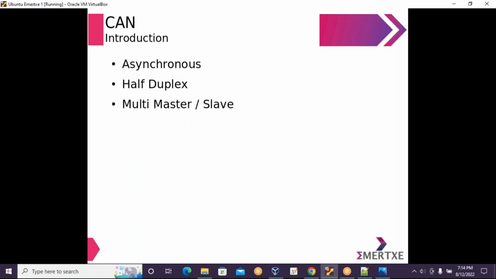The introduction of the CAN protocol says it is an asynchronous protocol. So what does asynchronous mean? Yes, remember, there is no clock line present. Communication is happening without the presence of the clock. The clock line is not there, and the two chips can communicate with each other. So that is the first feature of the CAN protocol.